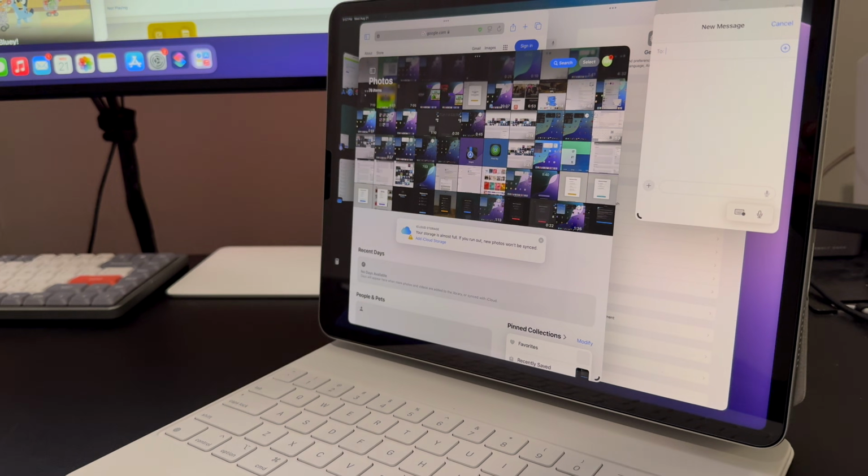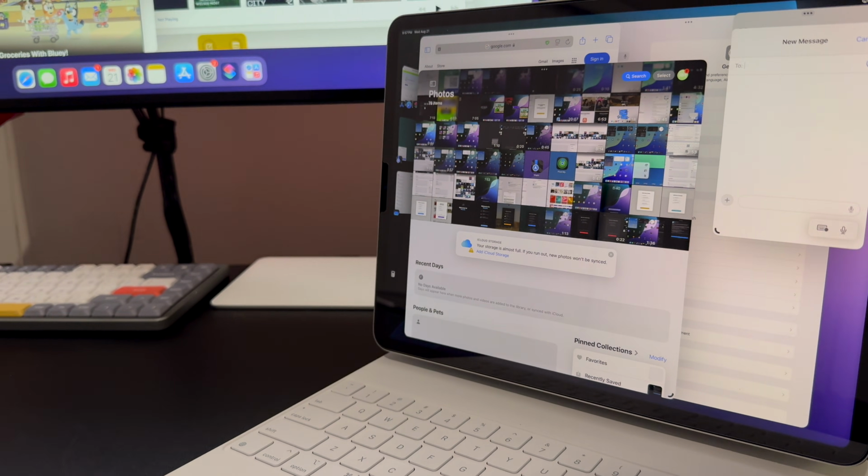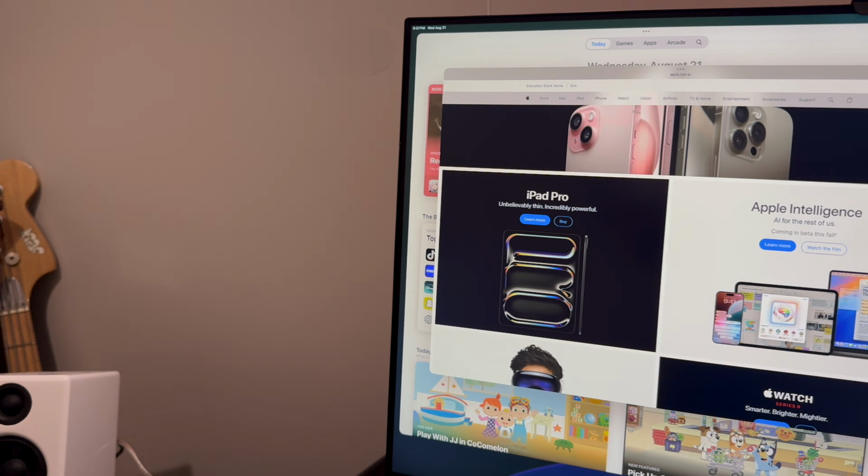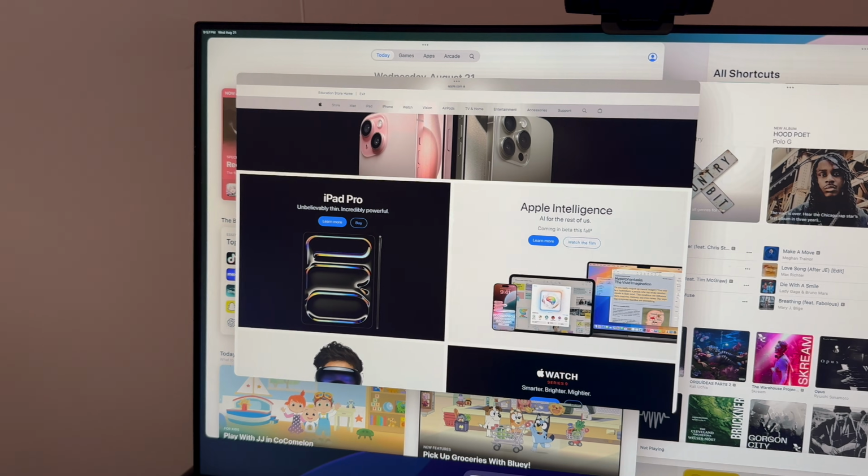The nice thing about external display support, if you're using Stage Manager, is it doubles the number of active apps or windows you can have running at one time, meaning that when you're connected, you can have four apps open on your iPad and four apps open on the external display, and they're all running live, nothing is in the background and nothing is paused.